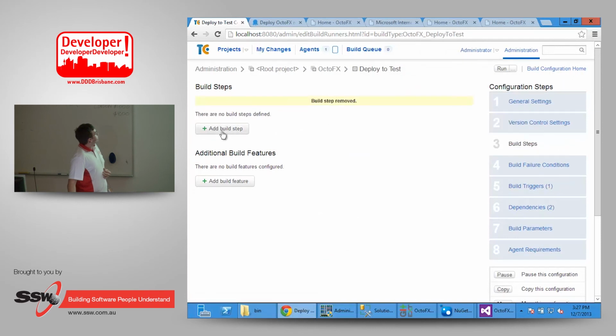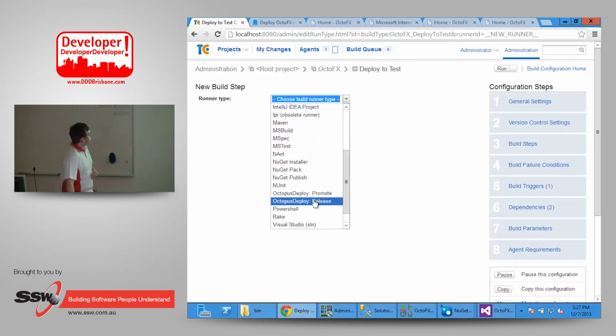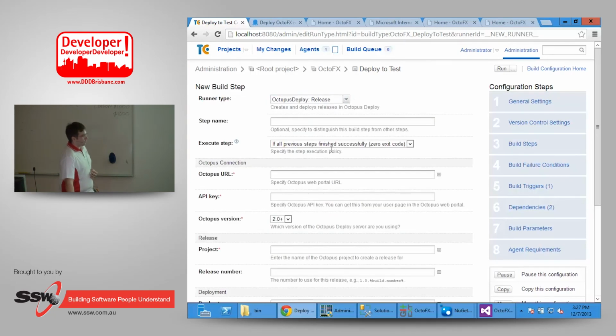step. And we're going to add, because we have this Octopus plugin installed, we can tell Octopus Deploy to create a release and optionally deploy it to an environment.